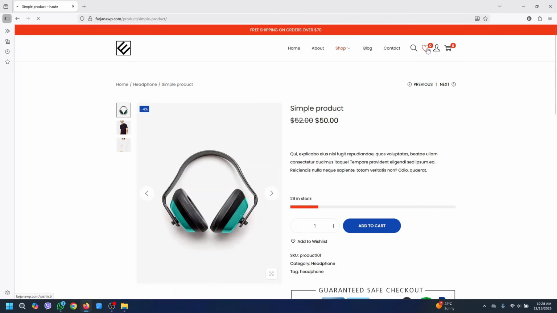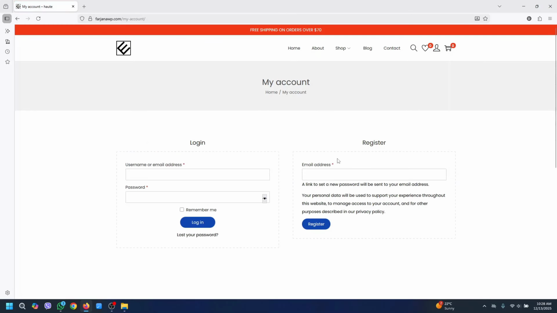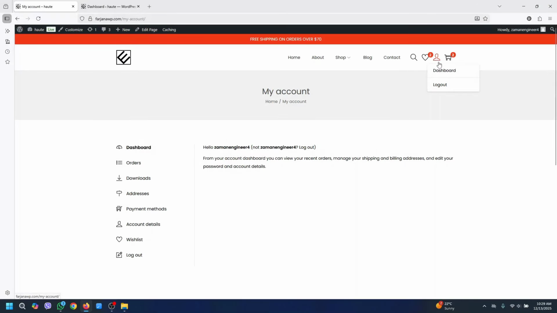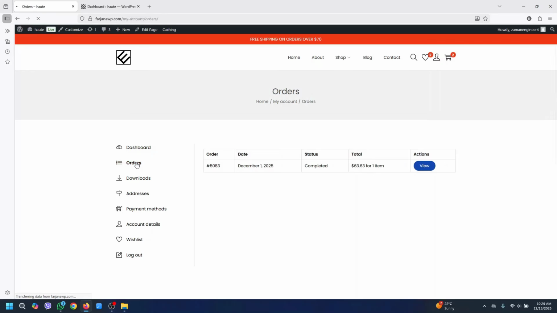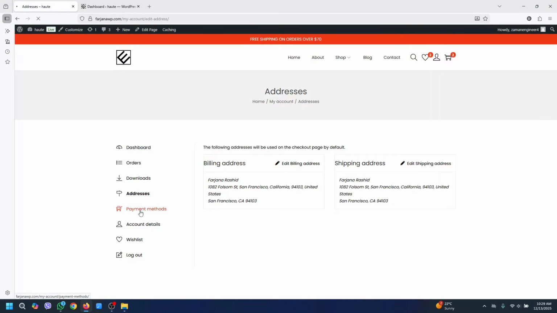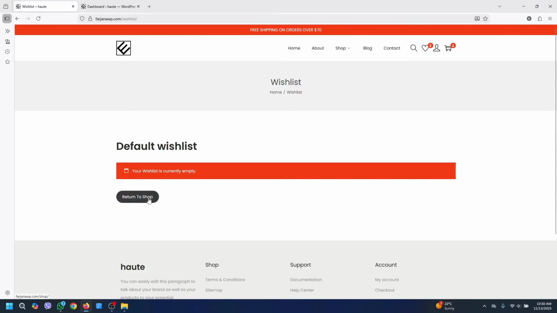And then here will be the wishlist icon linked with that page, and here is the user login icon. So when I go there, you can create a user account, or if you already have an account, you can log in here. Once logged in, from here we can go directly to this dashboard, and here we can see all our orders, downloads, we can update address and payment methods, account details, and also you can check the wishlist.